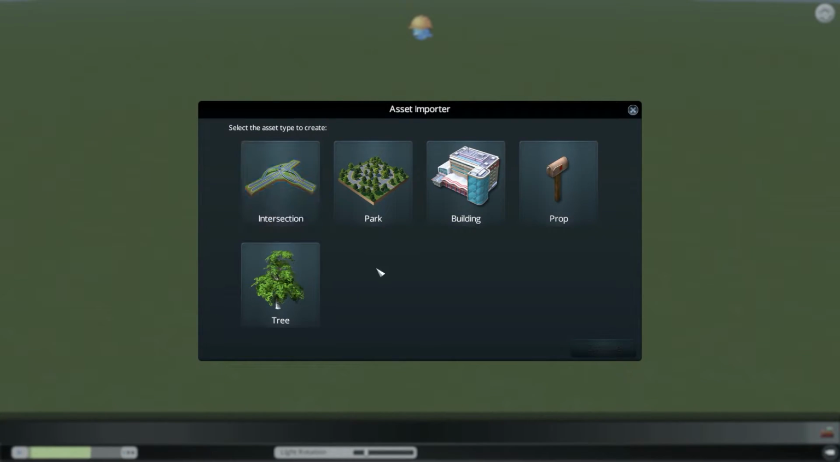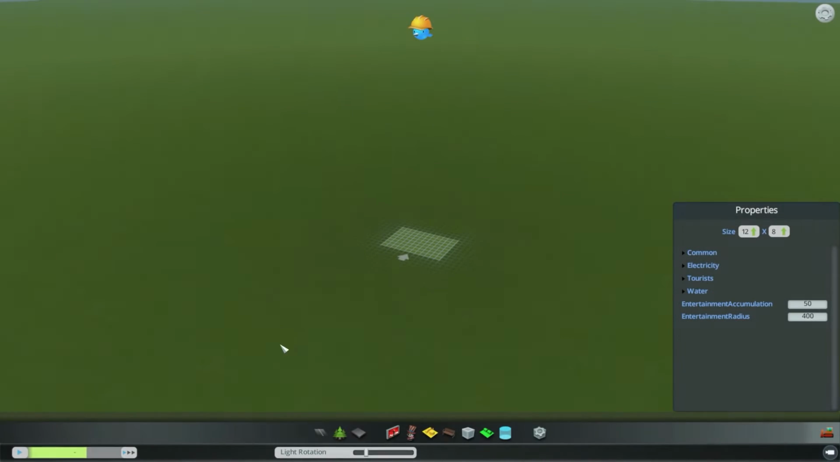So the intersection is pretty simple. You basically make it any intersection you want, take a picture of it, you save it out, and you can use it at any time. Let's continue to the parks.